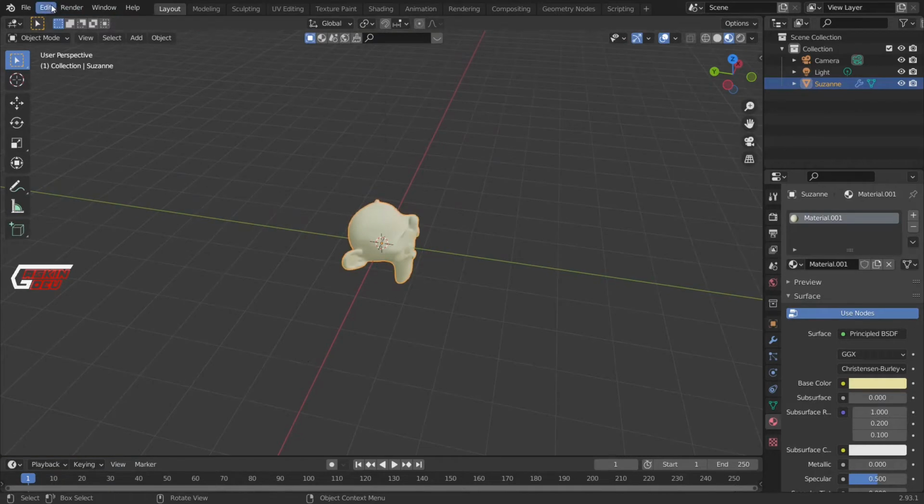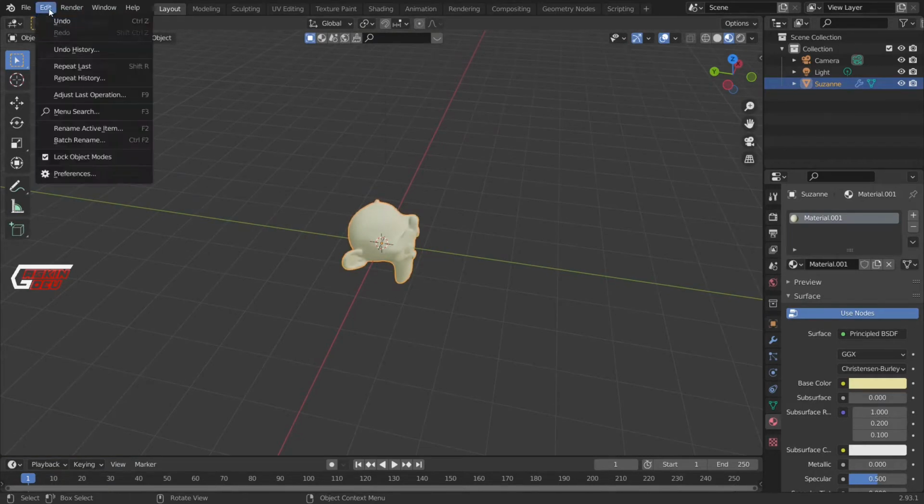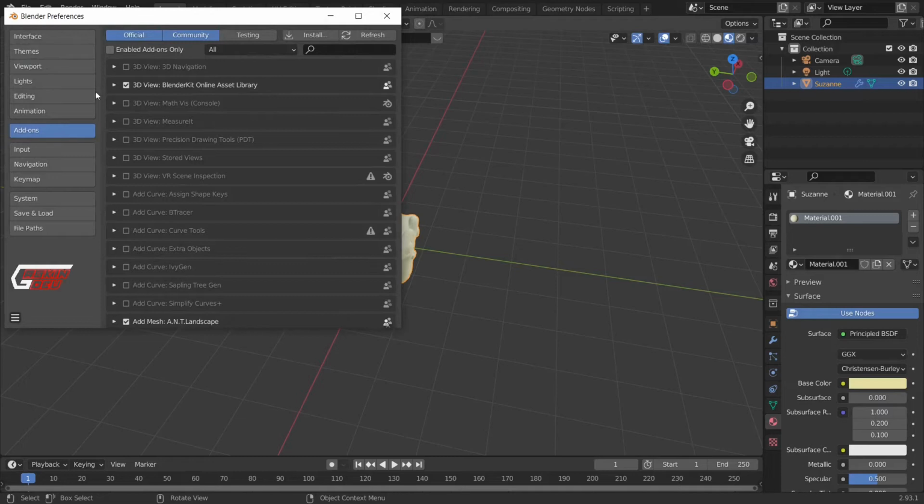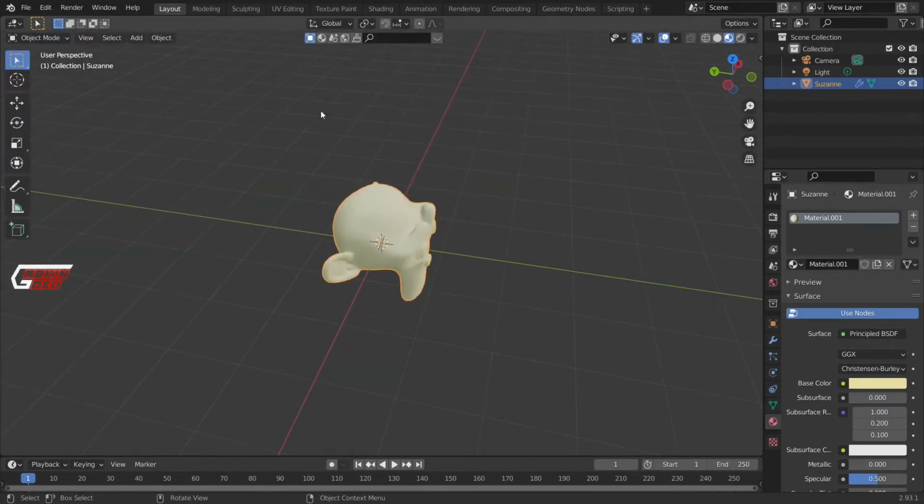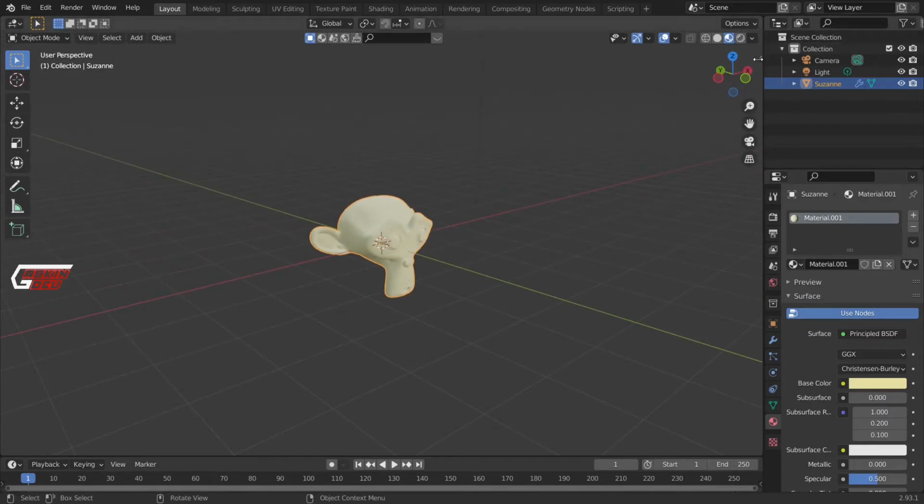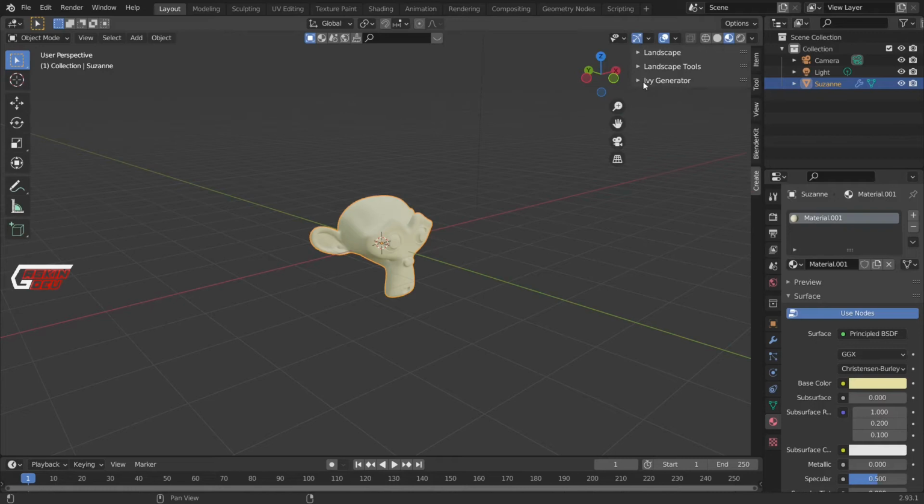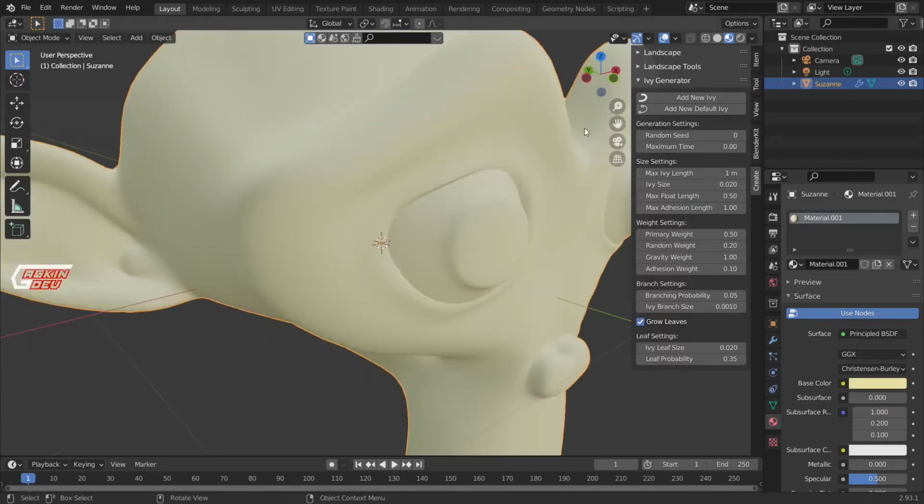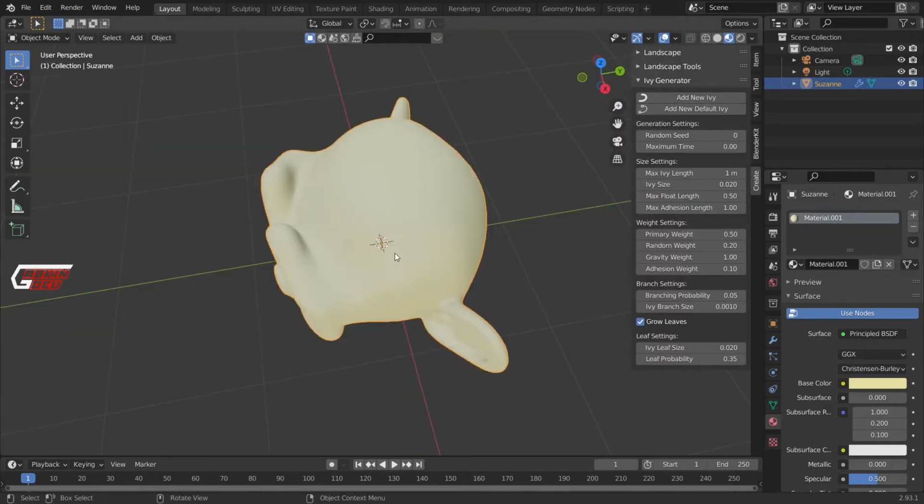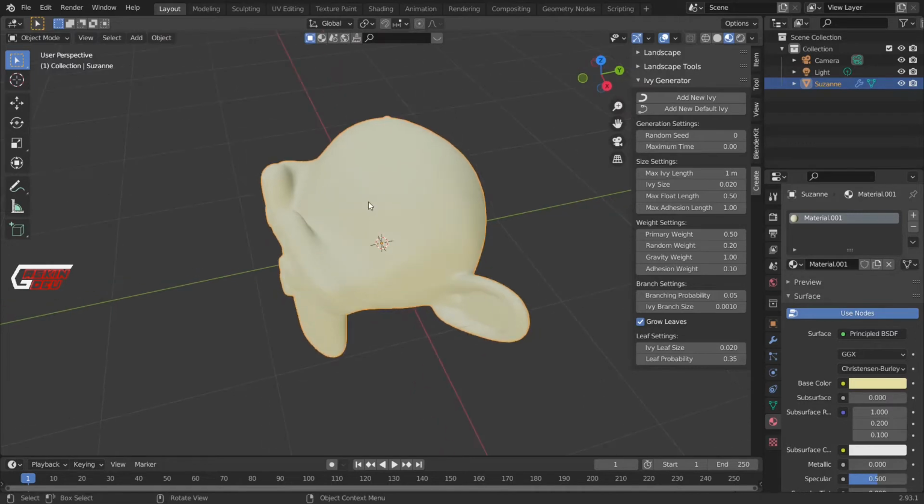So the first thing we need to do is go to Edit, Preferences, go to Add-ons, and enable the Ivy Gen add-on. And that's all you need to do for that step. Now go to the side here, and this basically generates Ivy for you in just seconds. It generates to where the cursor is, your central cursor.